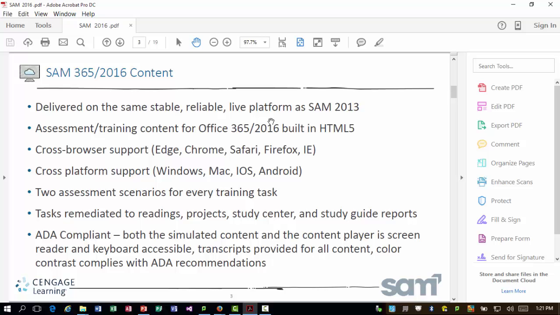No Flash. So it's cross-browser compatible, meaning they can use Edge, Chrome, Safari, Firefox, or Internet Explorer. And on this topic, y'all now have Firefox in your labs. I would recommend that everybody tell their students use Firefox. I would just blanket that out. If you're going to be in SAM, if you're going to be in whatever you do here, use Firefox.